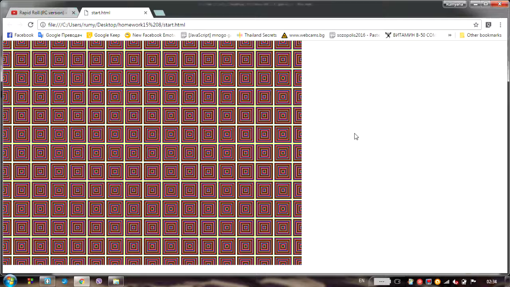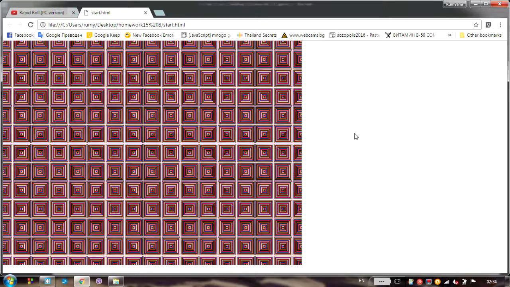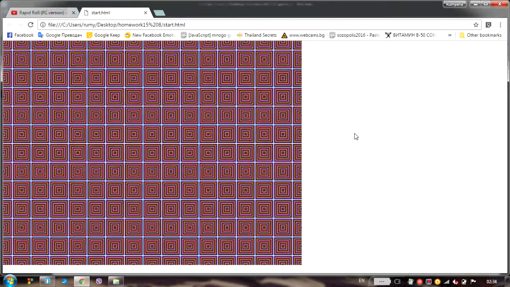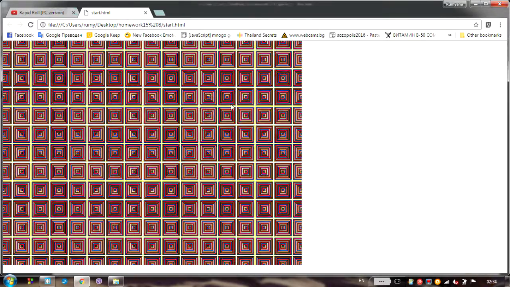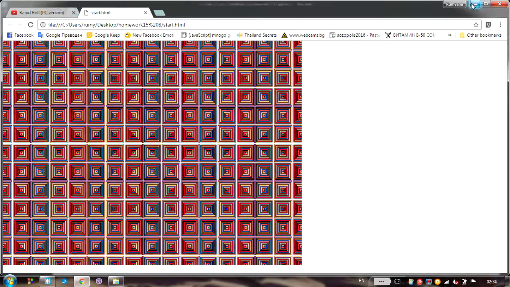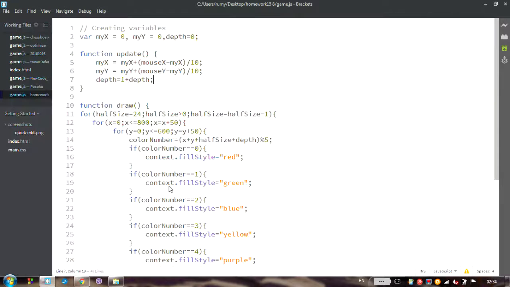And you can experiment even more with your code. I think you can get really interesting effects if you want. But I'm going to stop talking about this.